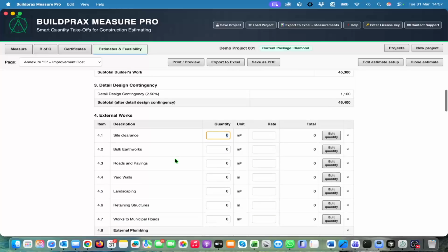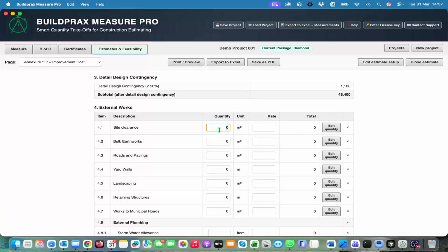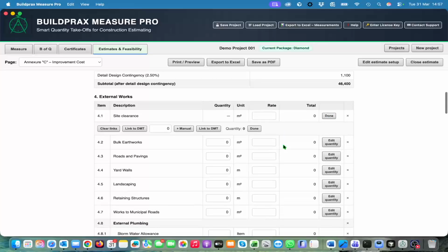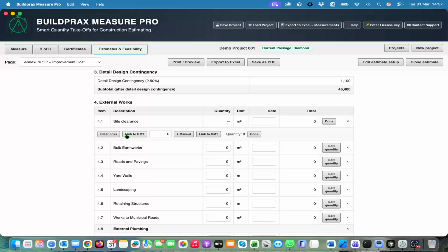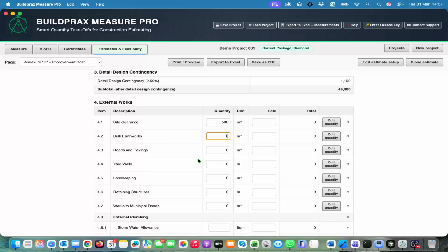Then for your site clearance, let's say you had your quantity, you can link this again. So if you want to, you can link this to your drawing, or you can type in the area. And let's say your site area is 500, and bulk earthworks, there's a cubic meter quantity which you can work out, and let's say that is 35, and your rate is 6, and so on.